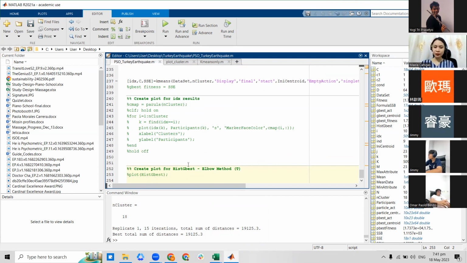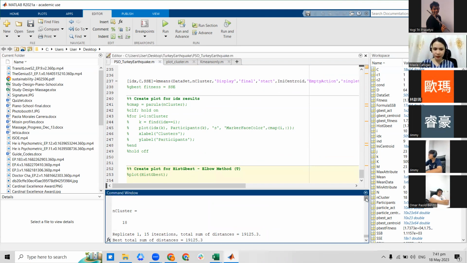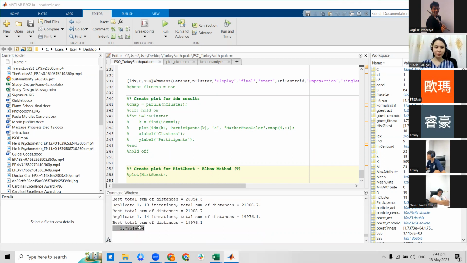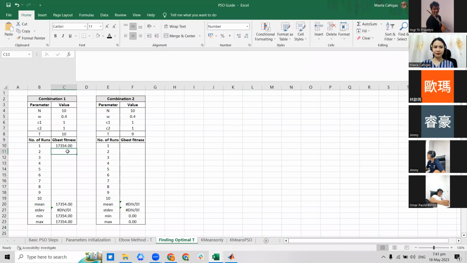Okay? If you put a percentage mark, it won't show any figures, because what you need is the GBest fitness. The GBest fitness is located here. So you have to copy this one and place it in this one.